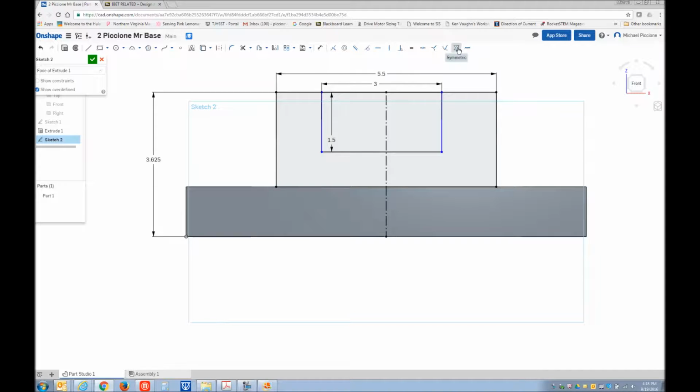So if I click symmetric, I click edge 1, the center line, and edge 2, it automatically makes the two outside lines symmetric with the middle line. So now it's turned all black, it's locked into place, and now I can extrude again.